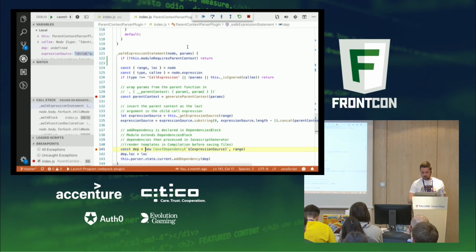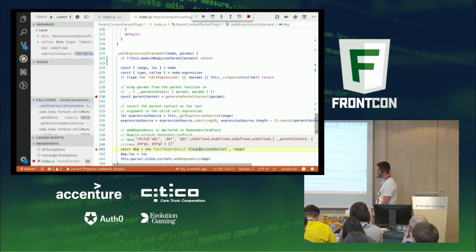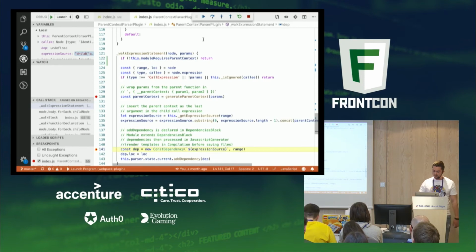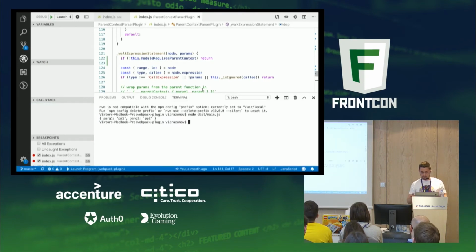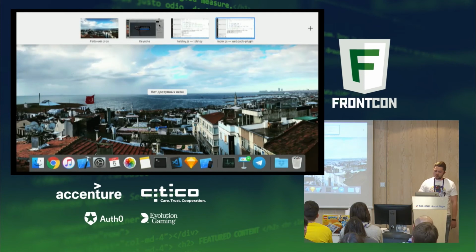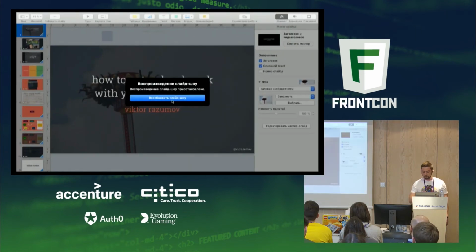So we, again, register a new dependency, and we are replacing our child call that was just A, B, C, D, E, F, G, H, I with another one, but with the parent context. So this is it. This is how a plugin works. And it doesn't look that difficult to manage. So if I run the output now, you will see my child function will actually get the parent context, as I promised you. So yeah, this is how the plugin works.